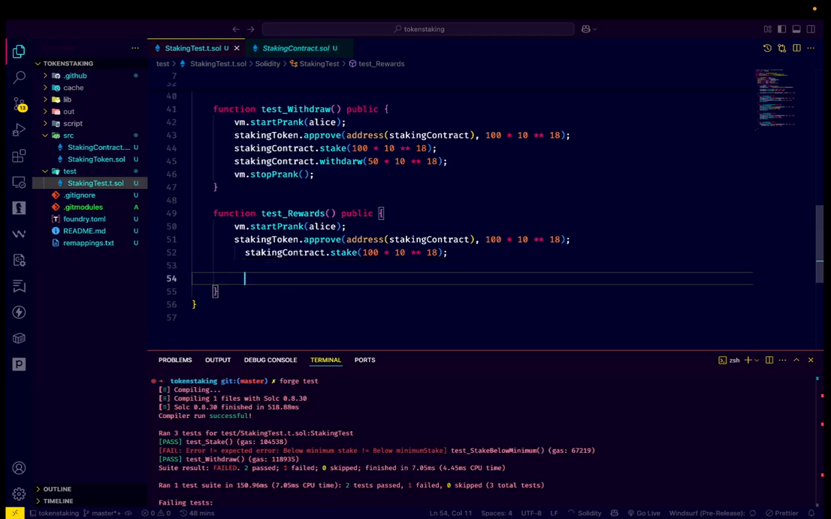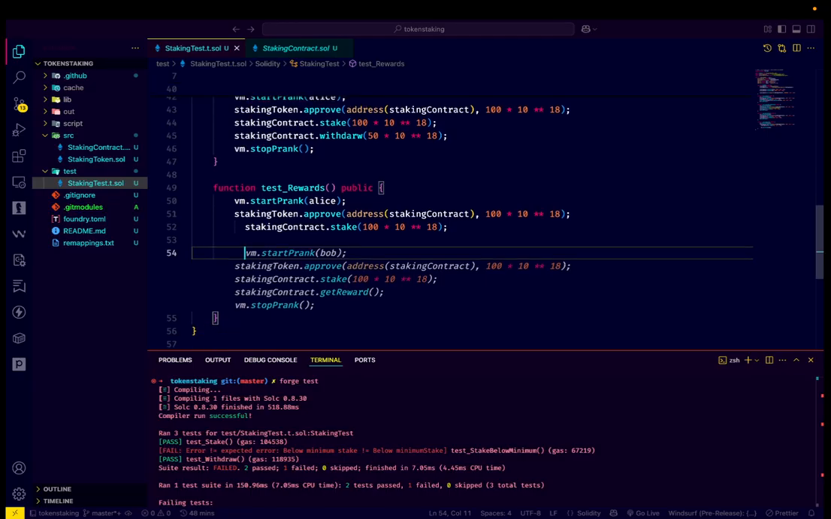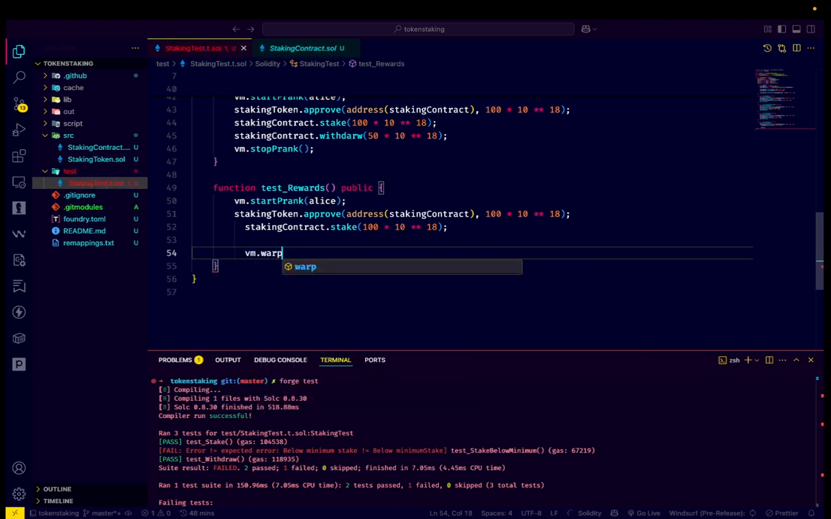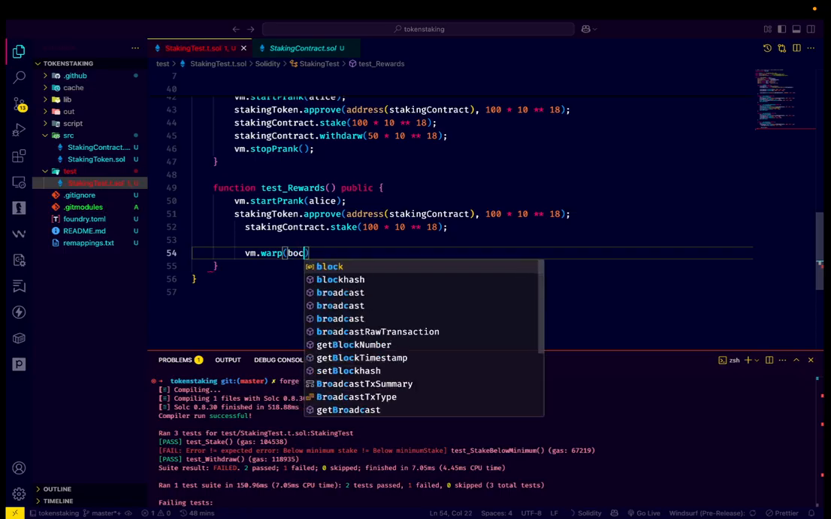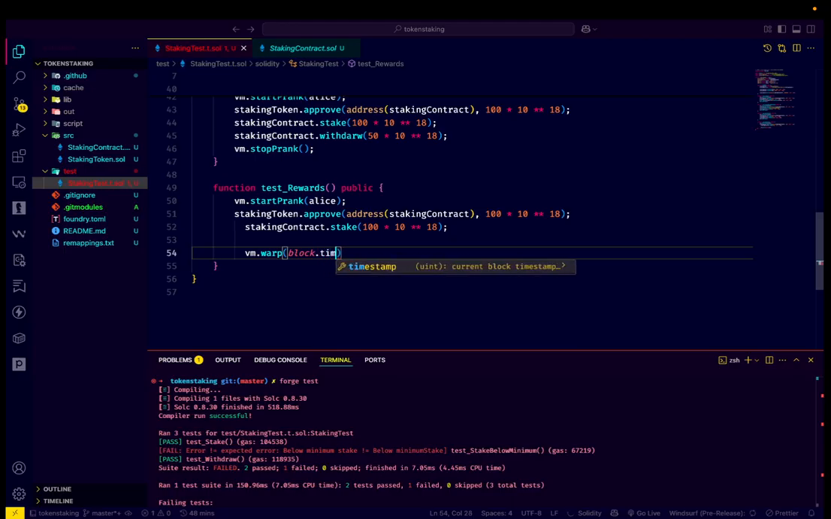And now let's fast forward to, let's say, 1 year. For that we have the Foundry cheat code vm.warp, and inside that we have to pass the block.timestamp and the days. Let's say block.timestamp plus 365, sorry, not 4000, 365 days.